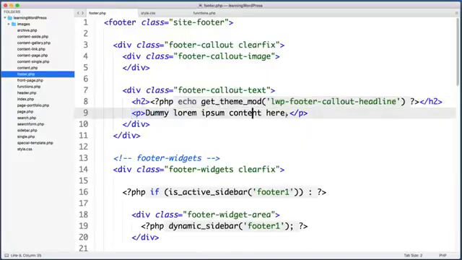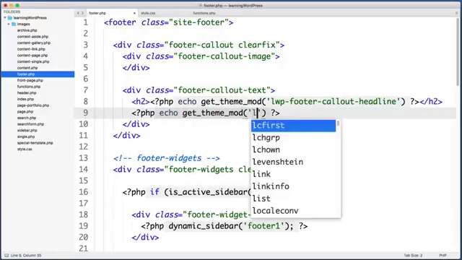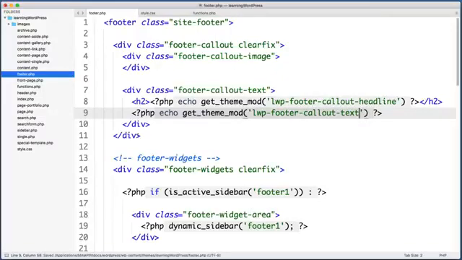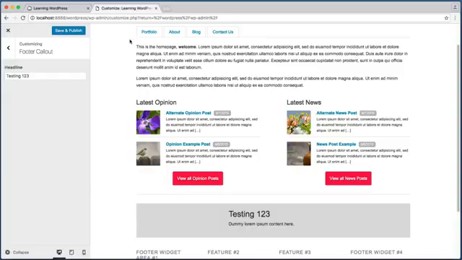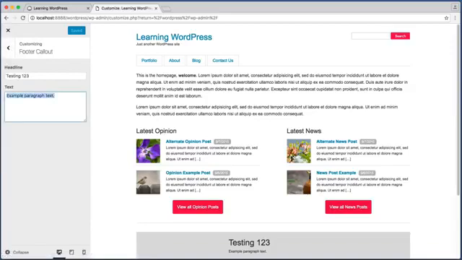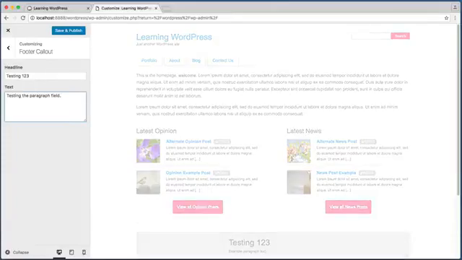update our HTML. So let's remove this entire paragraph element that is static, and instead let's drop into PHP and echo out the results of the get_theme_mod function. And we want to retrieve the setting that is named lwp_footer_callout_text. Let's go ahead and save this file and then jump back into our admin. So now if we jump into footer callout, we see our paragraph field, "testing the paragraph field."